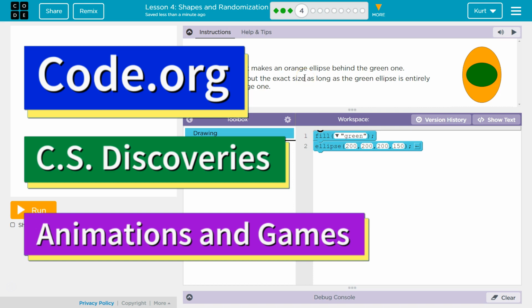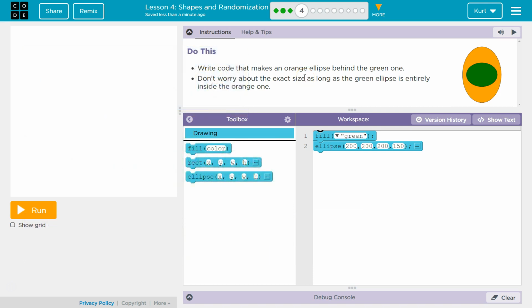This is code.org. I'm working on their CS Discoveries course. All right, do this. Write code that makes an orange ellipse behind the green one. Oh, this is going to be tricky. Don't worry about the exact size as long as the green ellipse is entirely inside of this orange one.